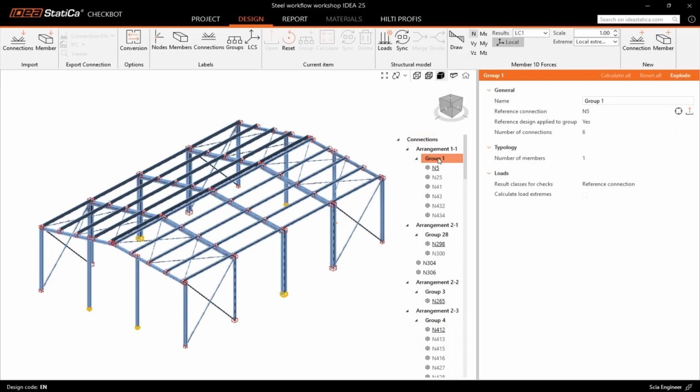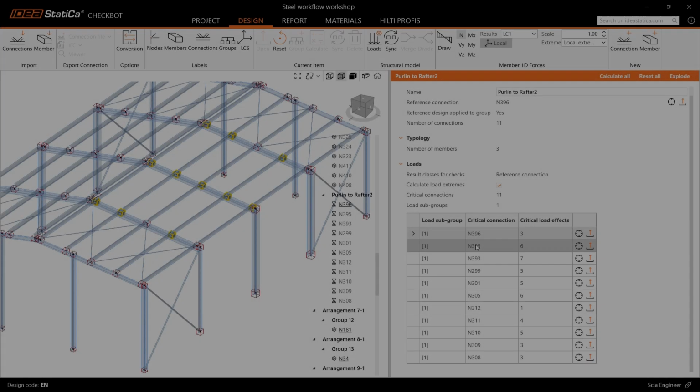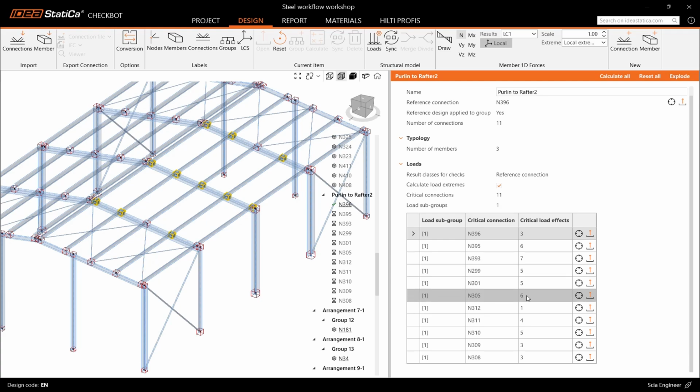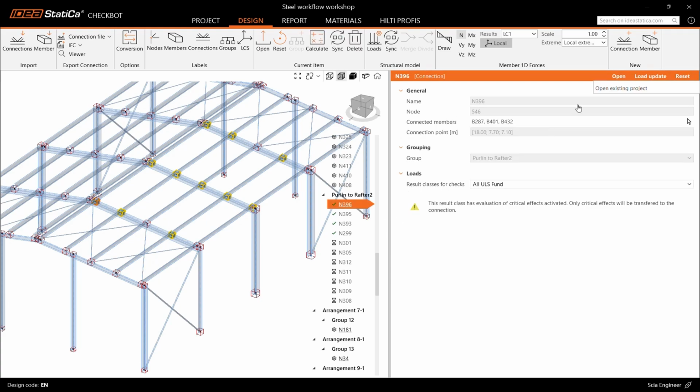No more repeating configs for every group node. Set once, apply everywhere. Checkbot now auto-groups connections driven by a single reference connection that defines the model type, bearing member, and settings. From a possible 1,000 load combinations, Checkbot identifies the critical few, saving dramatically on compute time.